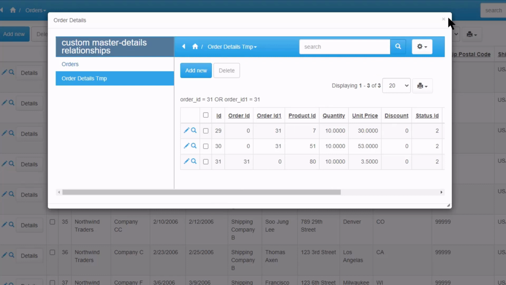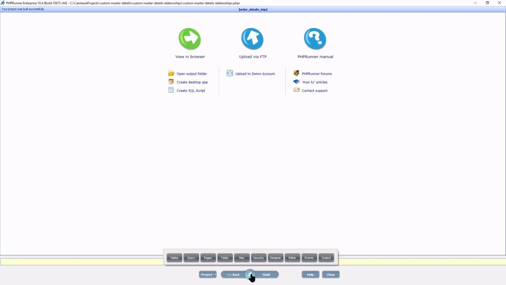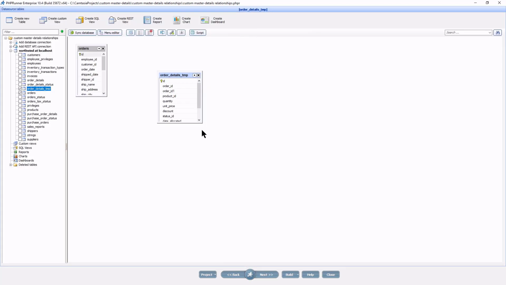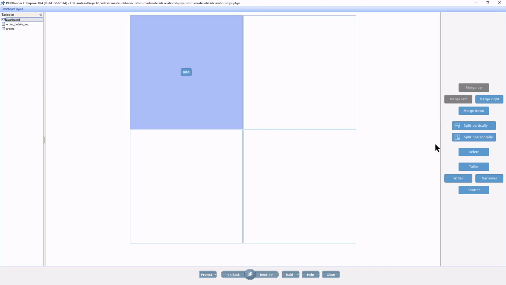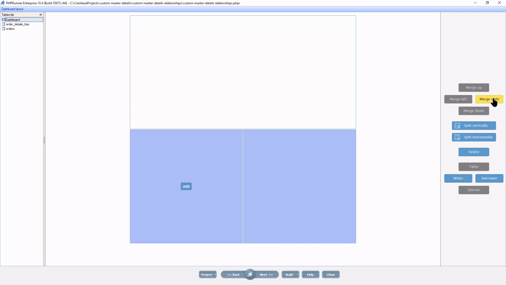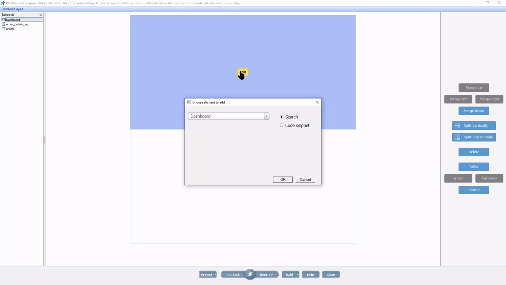But how about we use a dashboard to show the data? Back at the project, I add a dashboard. Merge the cells so I only have 2 rows. At the top section, I add the data grid of the master table.